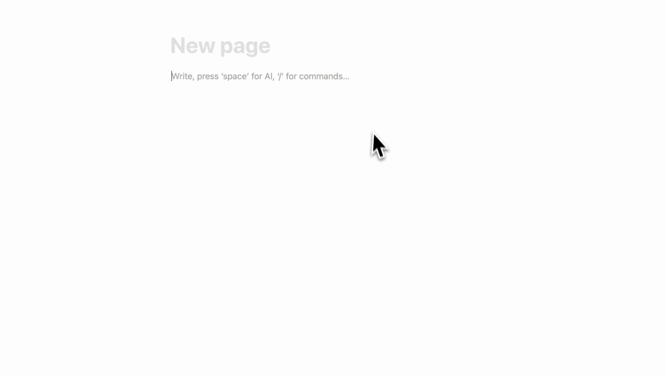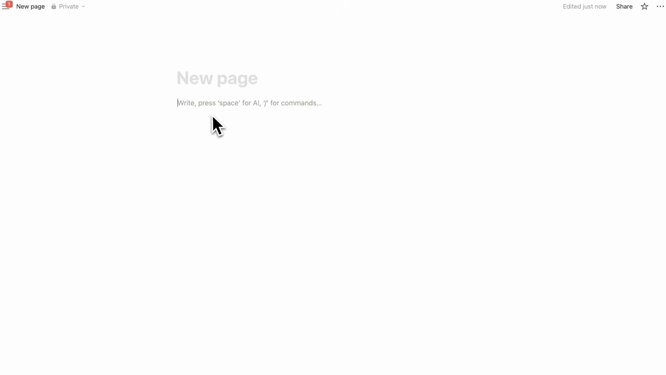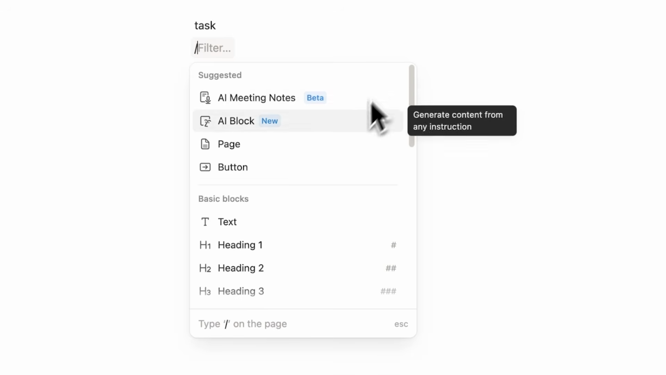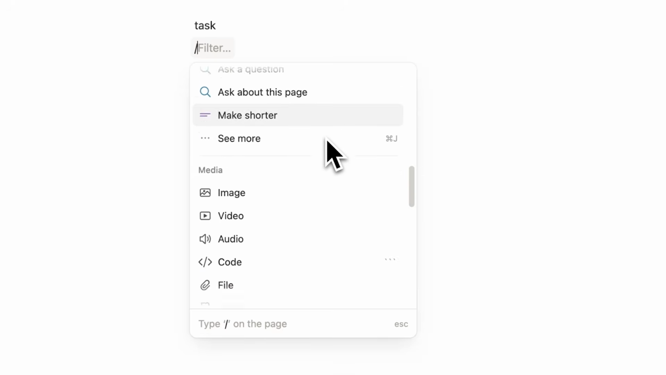So this here is a blank Notion page. And each of these lines here, when I hit enter, these are all blocks. And every single block here can be moved about. So if I write task, for example, this here is a block that I can move about in between these different lines. Now, as you can see here, it says slash for commands. So if I do slash here, all of these here are different blocks as well.